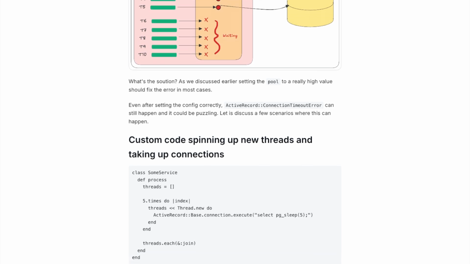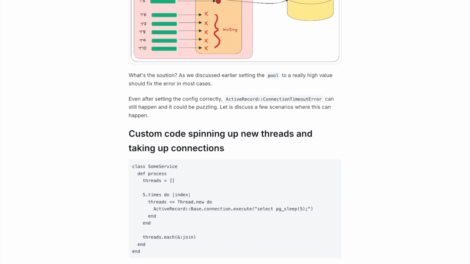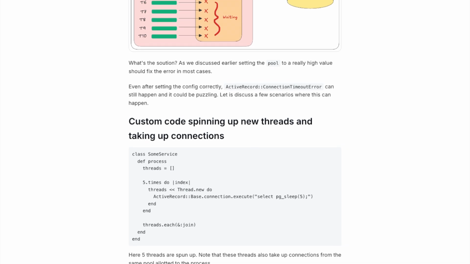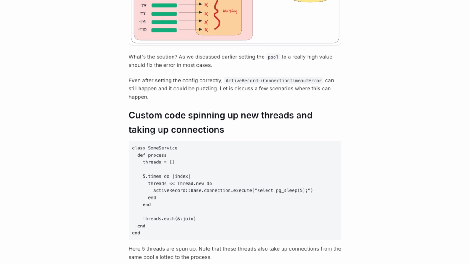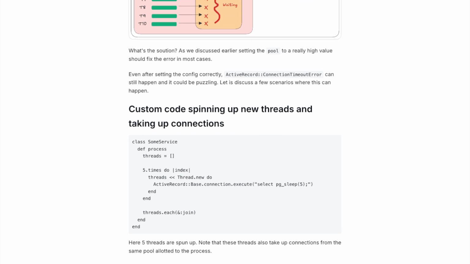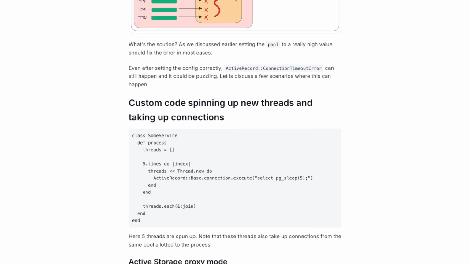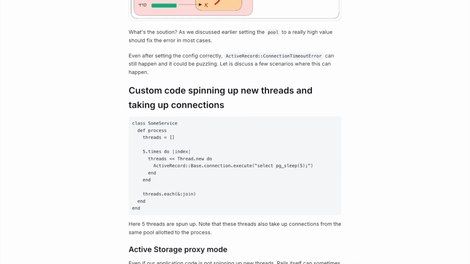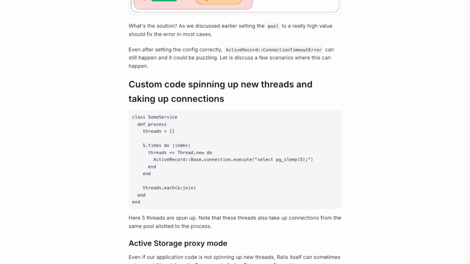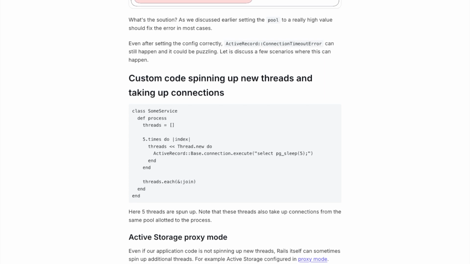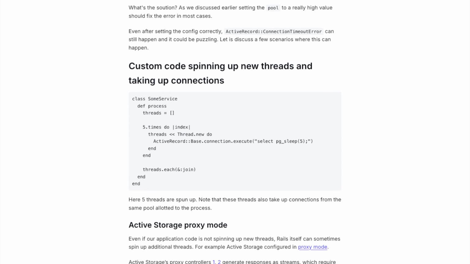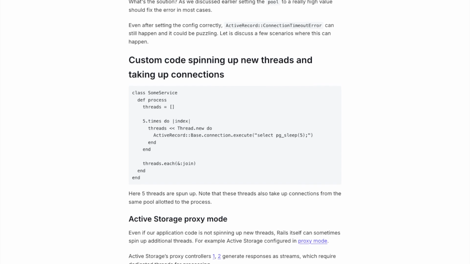So if you have, say, a service object that creates 5 new background threads to do some work, and each of those tries to execute a database query concurrently, they could quickly exhaust the available connections in that process's pool, even if your main Puma or Sidekiq threads aren't under particularly heavy load at that moment. That's a really good point. We need to be mindful of any background-like processing we might be doing within our main web or worker processes, as that could be consuming extra connections unexpectedly.